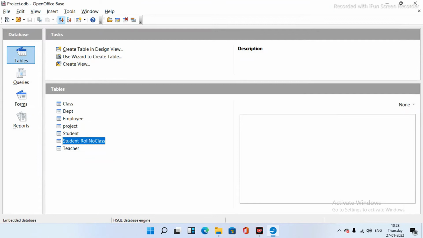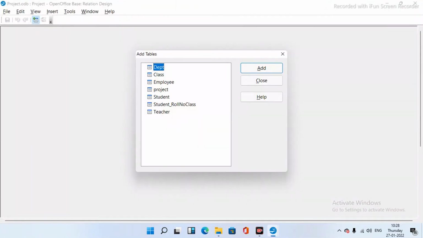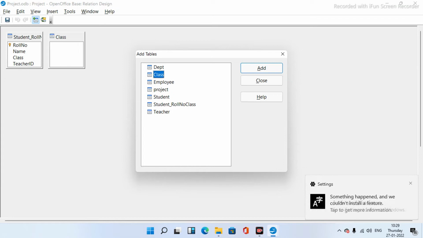Next we will go to tools, relationship. Click on relationship. These are the tables which I have created and inserted data. Then student, you can select student roll number, and class.